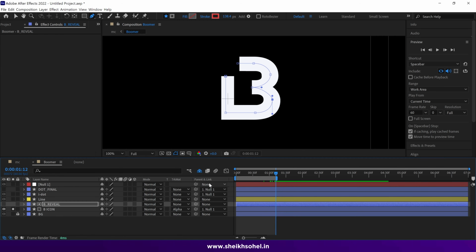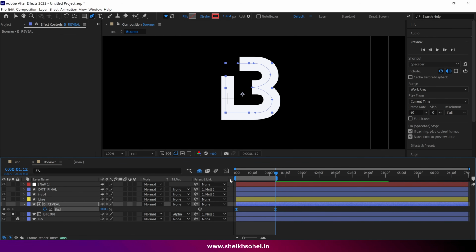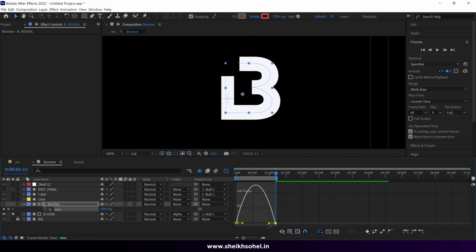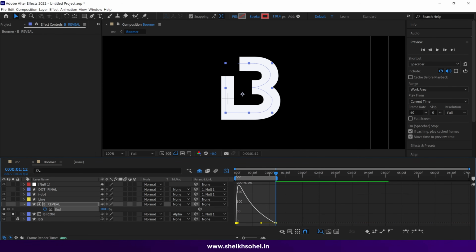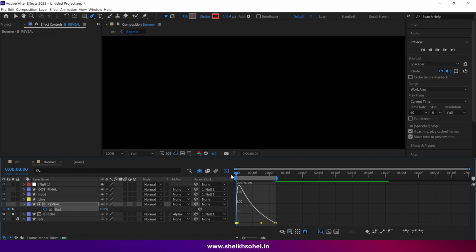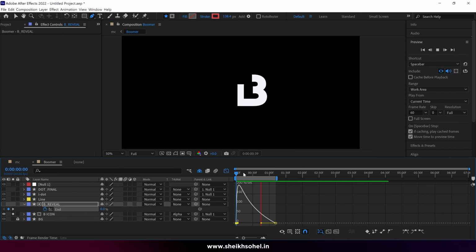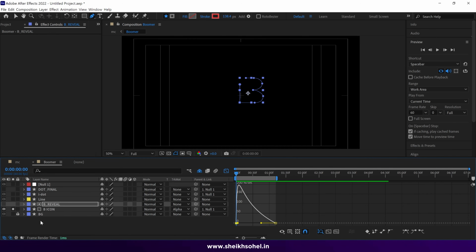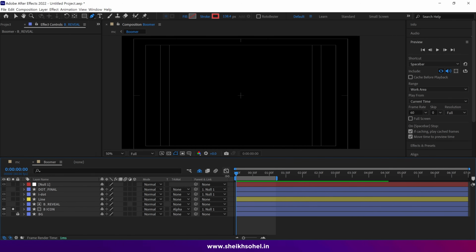Then select the keyframes and apply easy ease to them and go to the graph editor to adjust the graph as I am doing here. Then check the RAM preview. That's looking good. Alright, so just make all the layers visible.